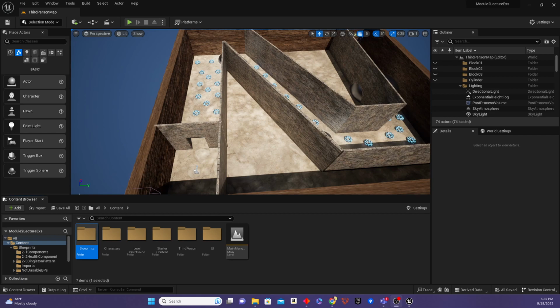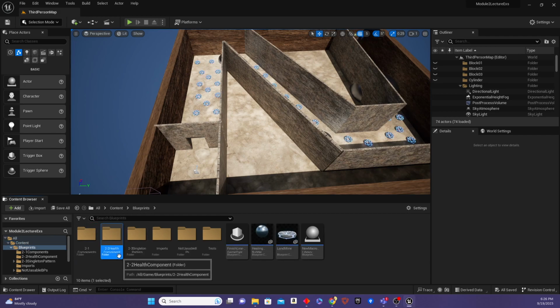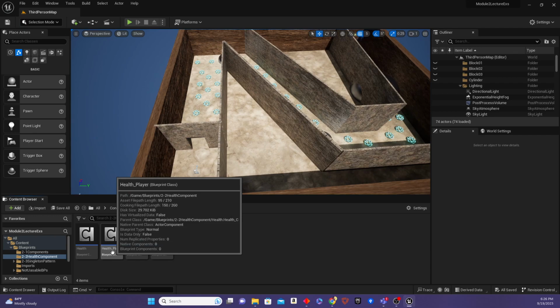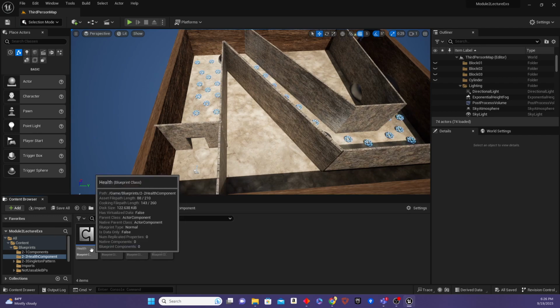Game/Landmine Evasion Overview. To briefly explain the component pattern, it takes individual elements of an object, in my game, for example, the health and health player components, and makes them into smaller, more modular parts that can be added to objects as needed. Looking at my 2-2 health component folder, you can see that my health player is actually a child class of my health component over here.